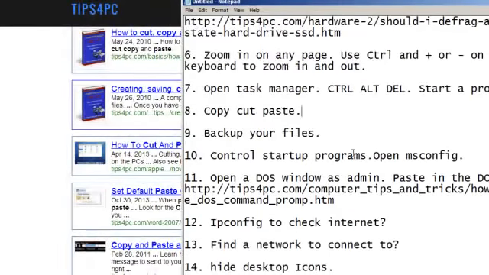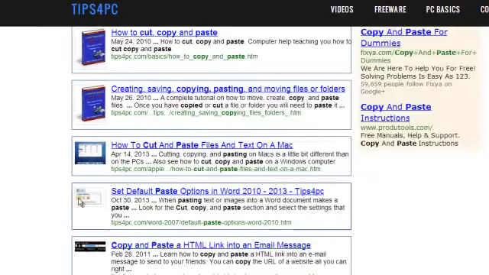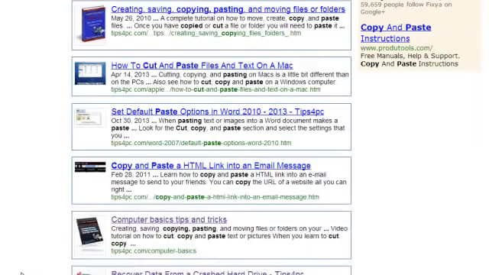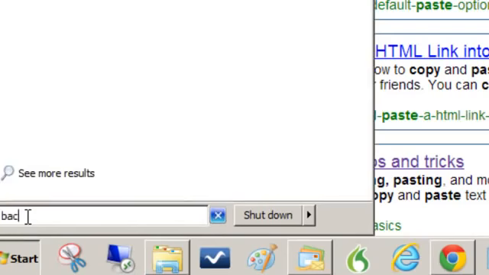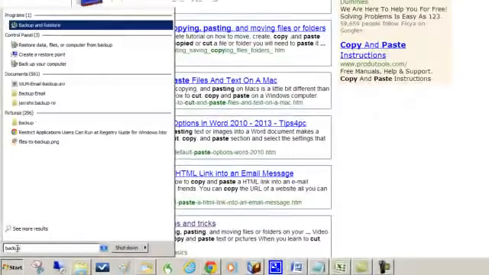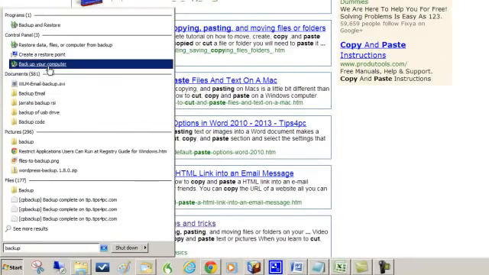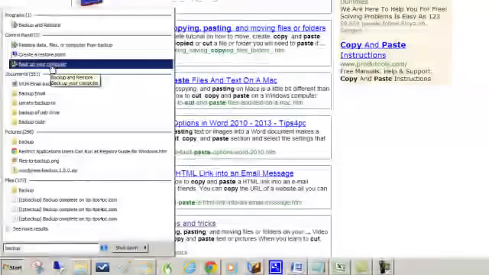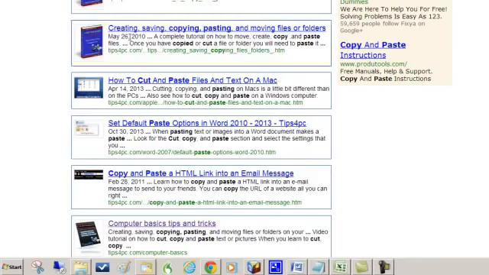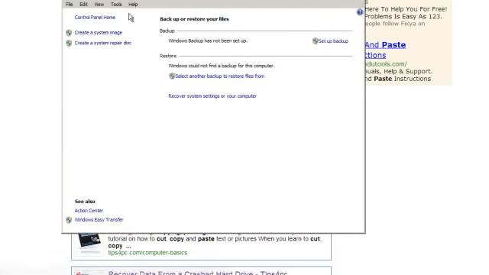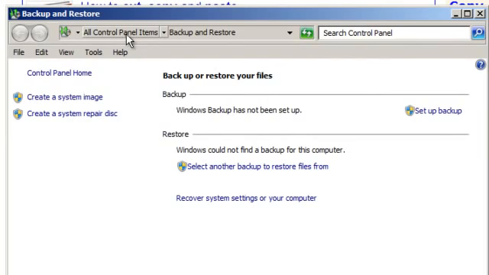Bring it up here. So we've got backup files. Okay, so let's back up some files. So let's go down to the start menu and we'll type in backup and we'll see what comes up. It says backup your computer, backup and restore. So let's take the backup and restore. Okay, so here we go. Now another way to get to it is through the control panel.